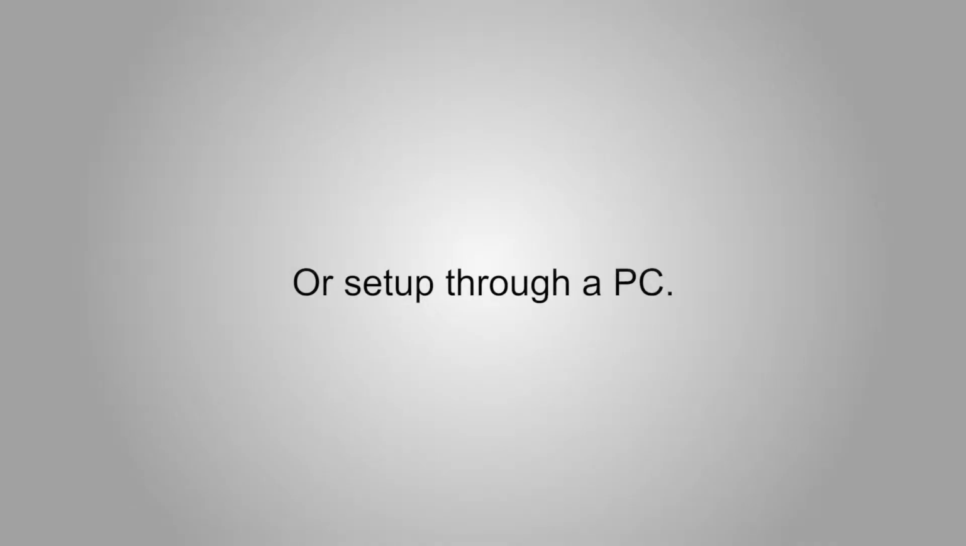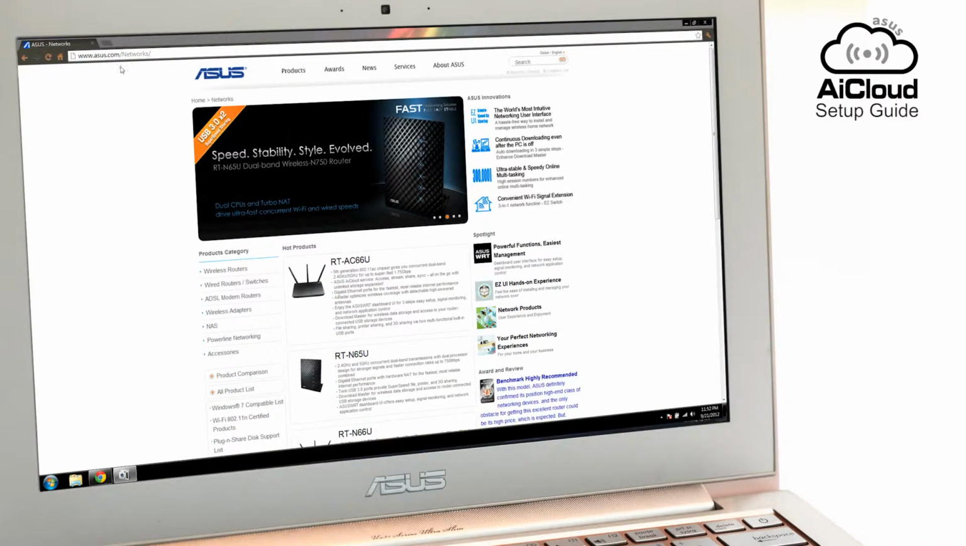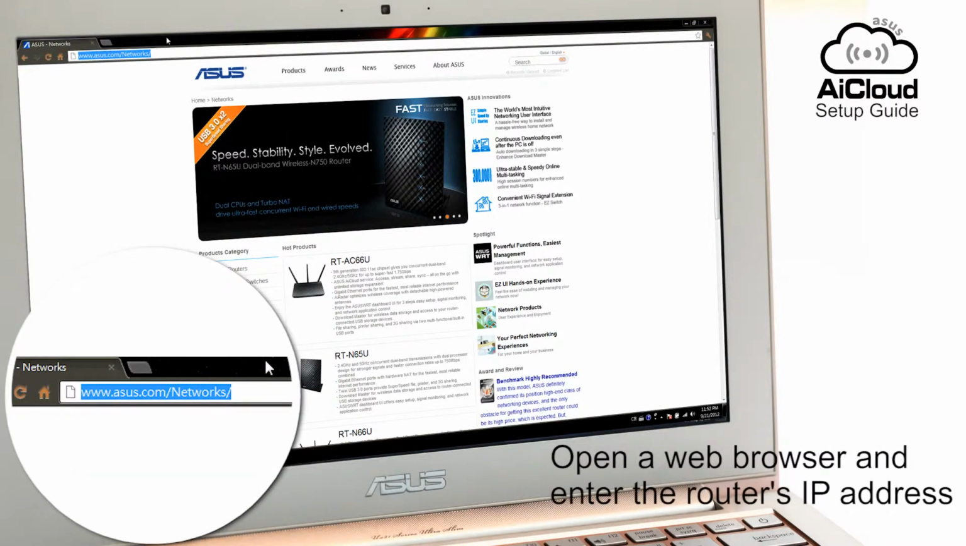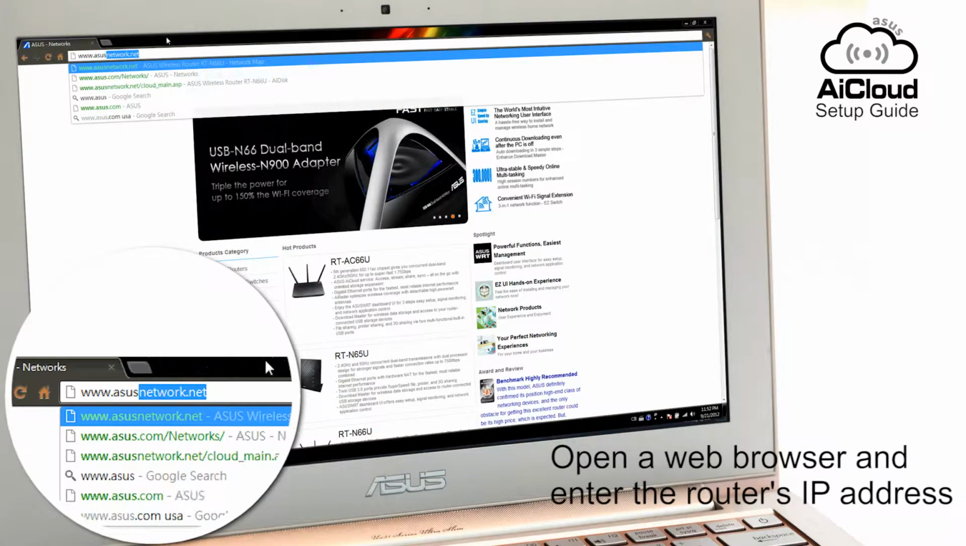You can also set up AiCloud through a PC. Open a web browser and enter the router IP address to get to the Asus WRT interface.